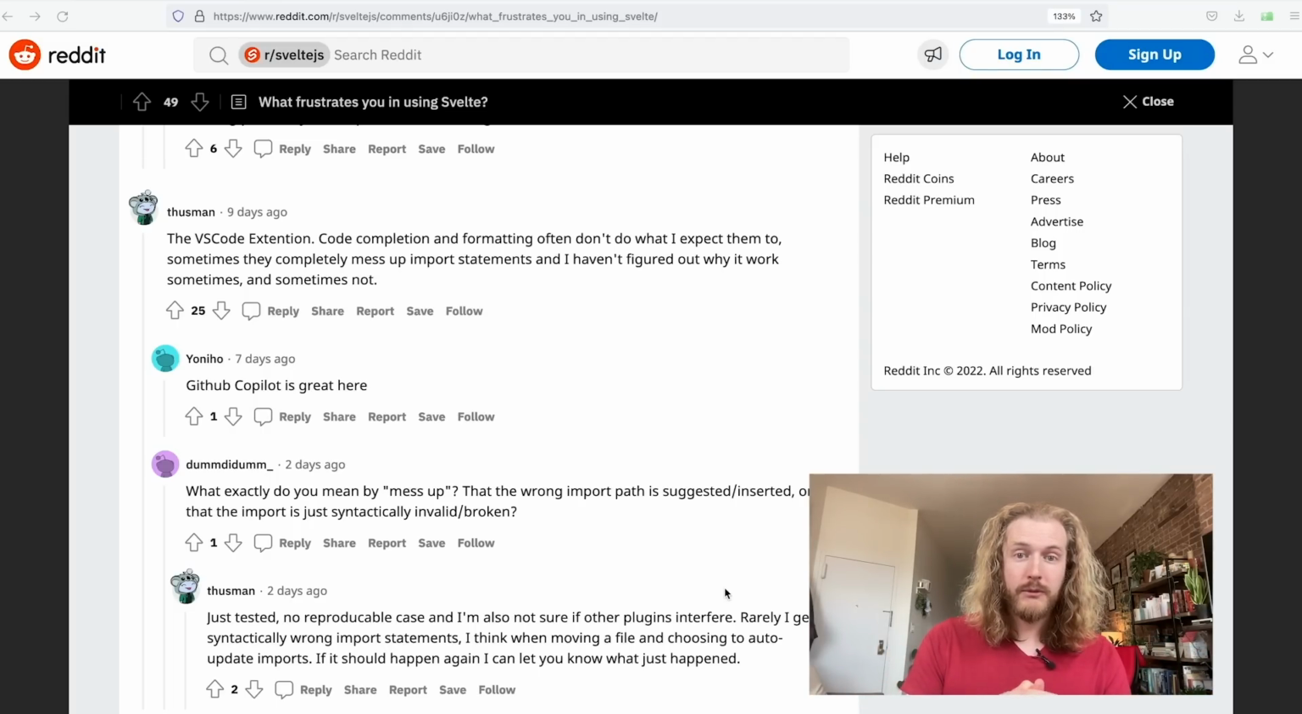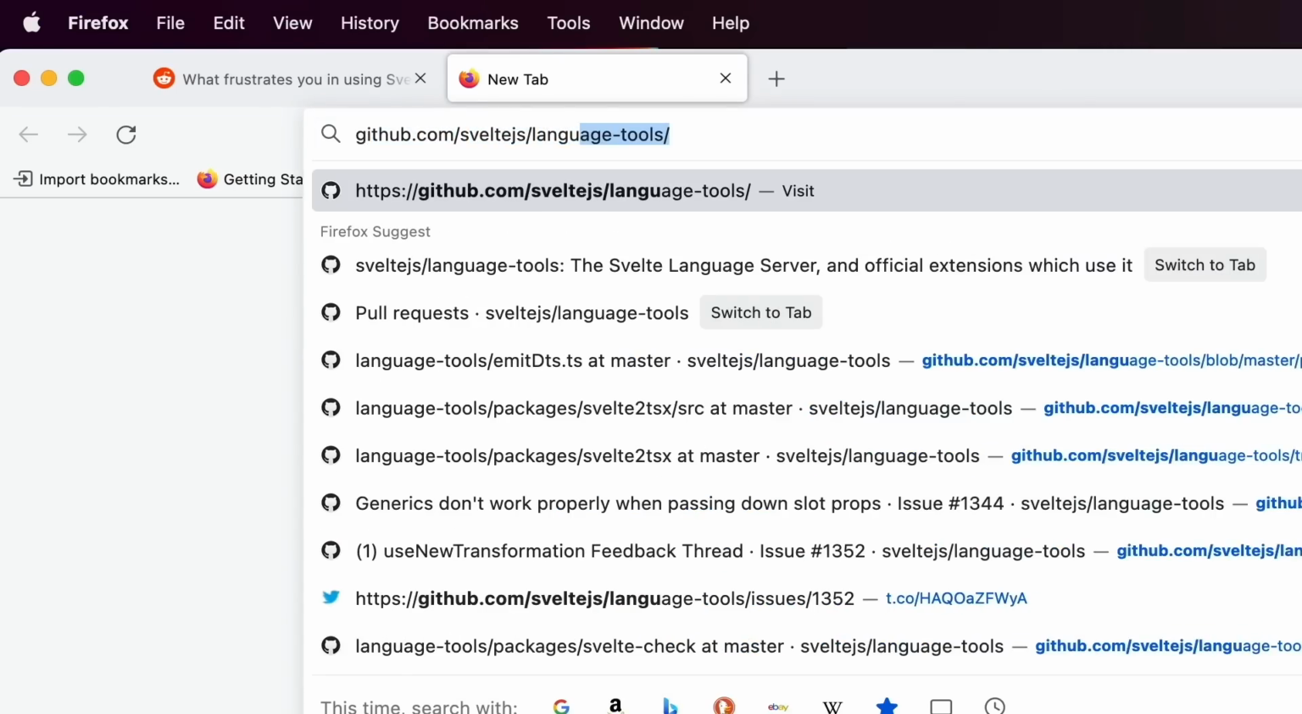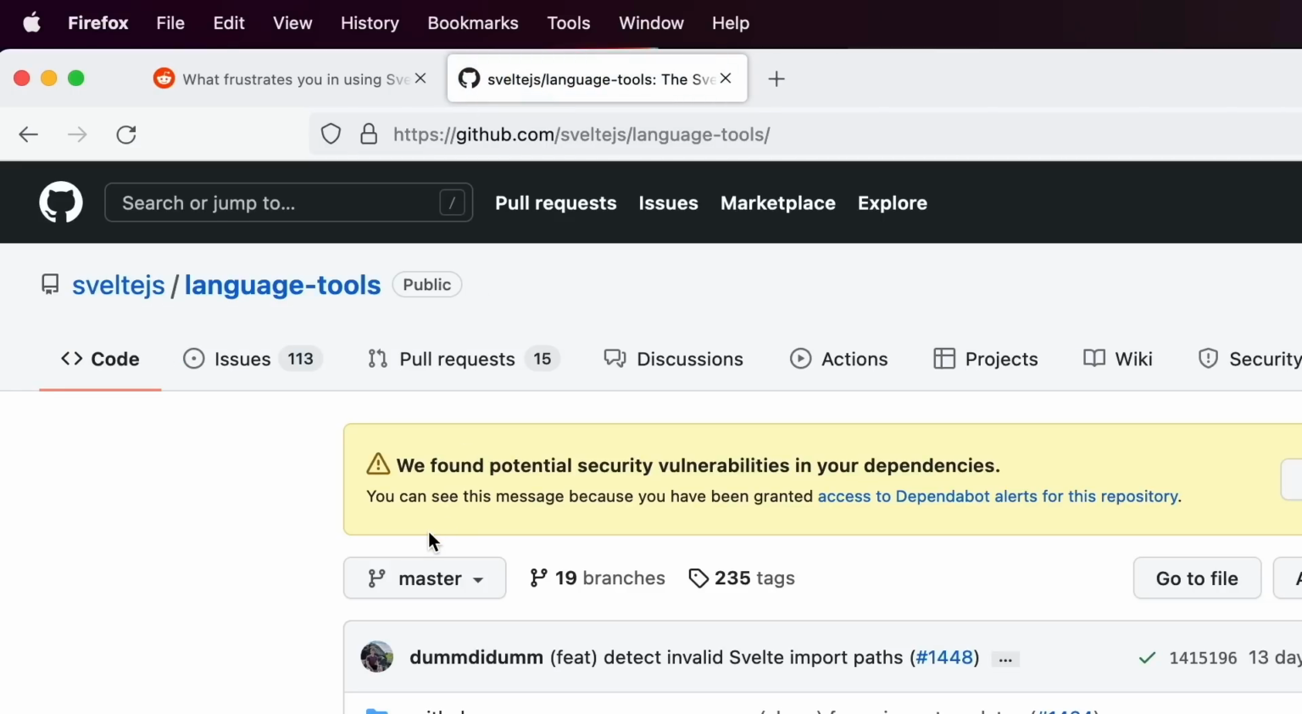But if you do find that you run into cases where stuff isn't working well, then you can raise an issue. All of this stuff is maintained on the language-tools repo, so sveltejs/language-tools. This is where to go.